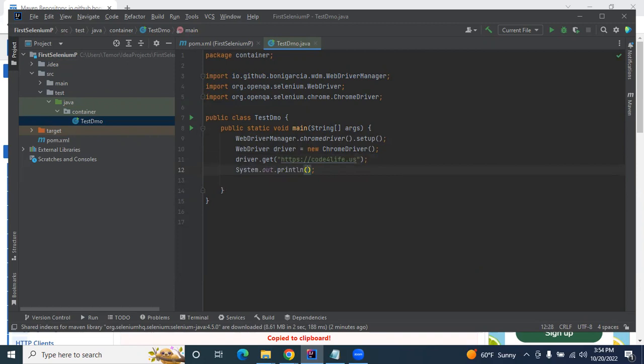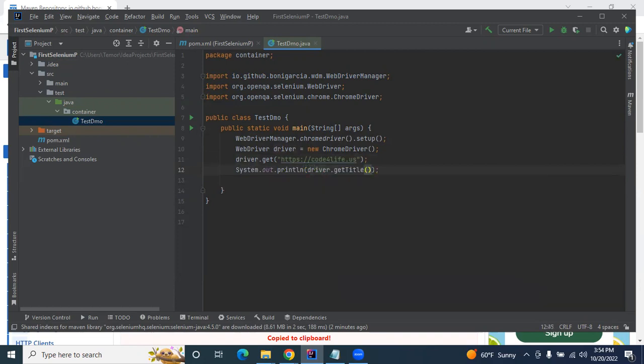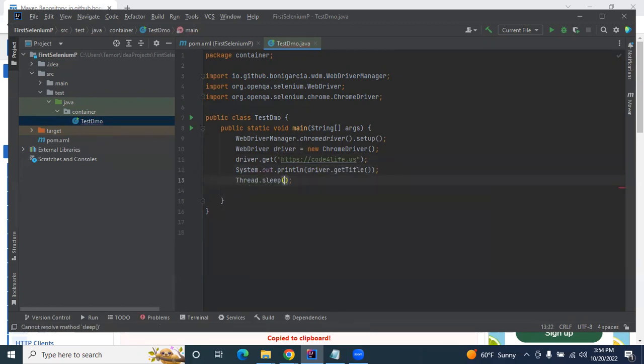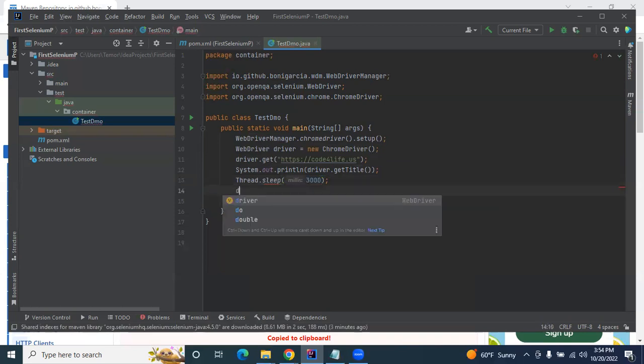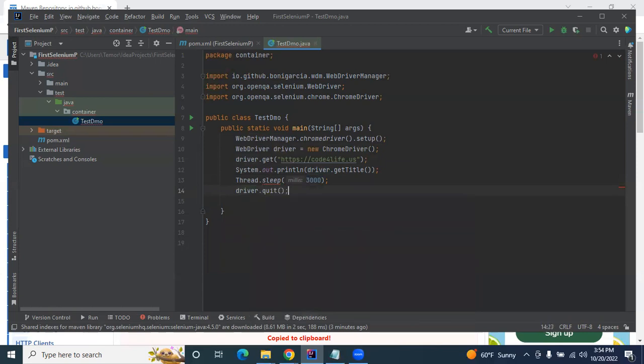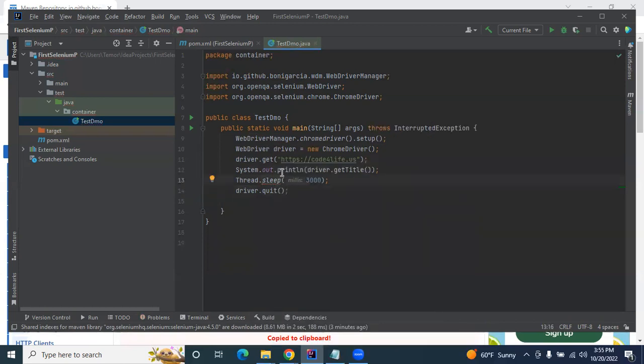After opening this site, I can do something else. I can say driver dot getTitle. So get the title when you open up the website, and after that, I want to add some wait of 3 seconds so that you guys can see, and then after that, I will close. I want to close the browser. Okay, so now here you need to add a method signature to avoid the exception and interruption, and then we run it. Okay, let's run this.